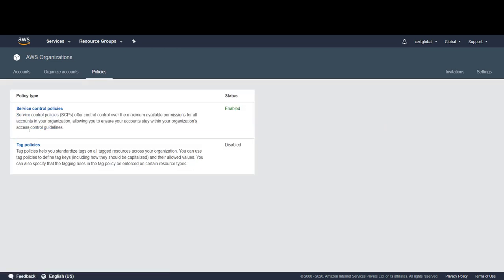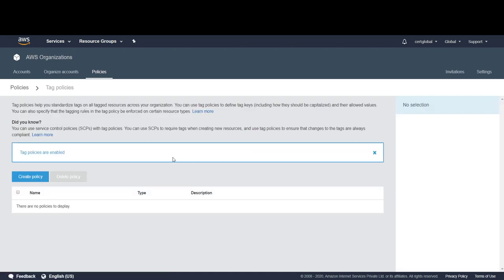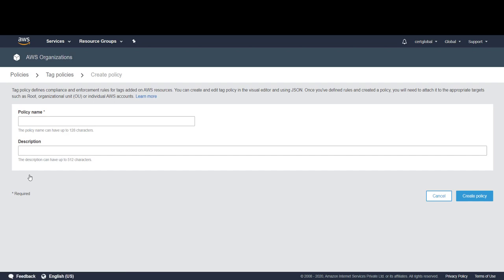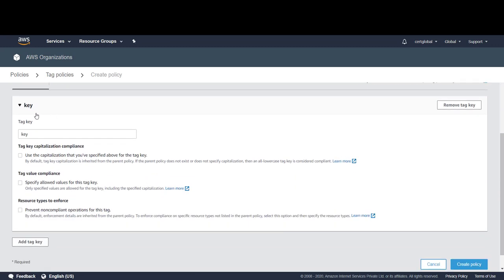I'll go back to my policies and also enable tag policies by just clicking on this Enable Tag Policies button. It will take less than a minute to enable it for my organization. There you go. Now once that is done, I'm ready to create policies and assign them to the accounts that I have. I'll give this policy a name, let's say tagging for accounts or something, and then you can give it a description as well. Now if I scroll down slowly, under the key section, I can enforce a key value pair.